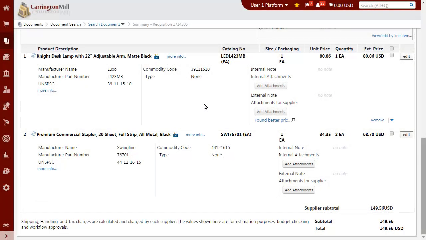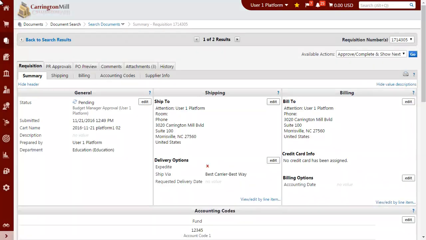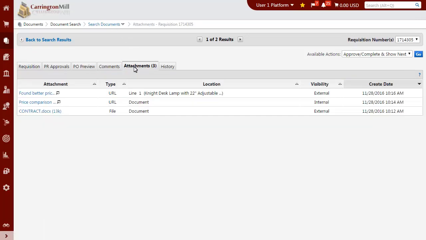To review all attachments that have been added to a requisition, scroll to the top. The Attachments tab will display the number of attachments on the requisition. Click the tab and review a list of all attachments in order of how recently they were added to the requisition. Refer to the Location column to determine where the attachment was added, if it needs to be moved or removed from the requisition entirely.